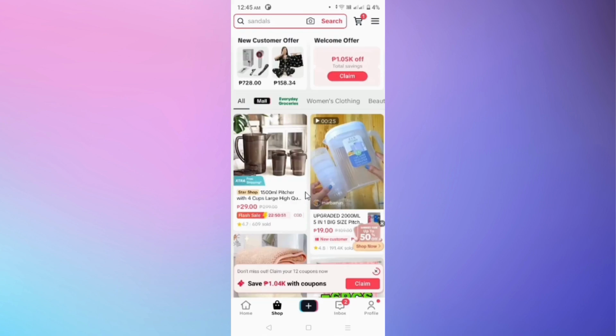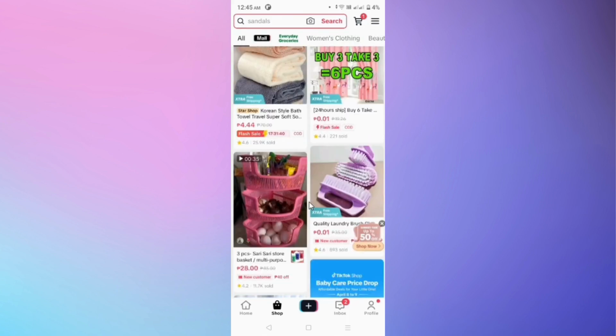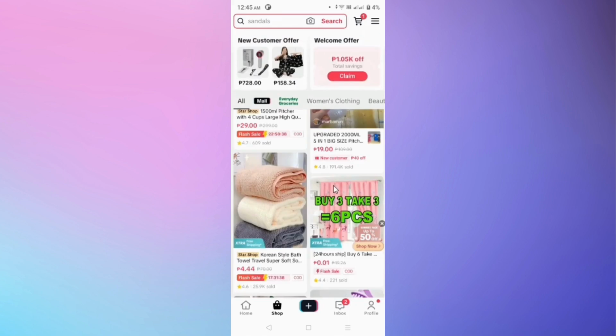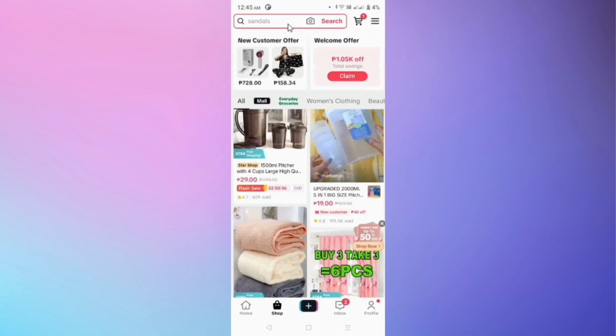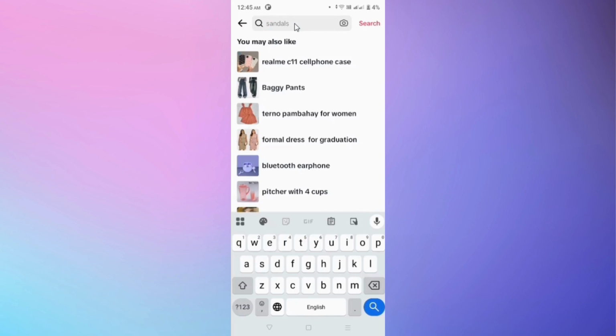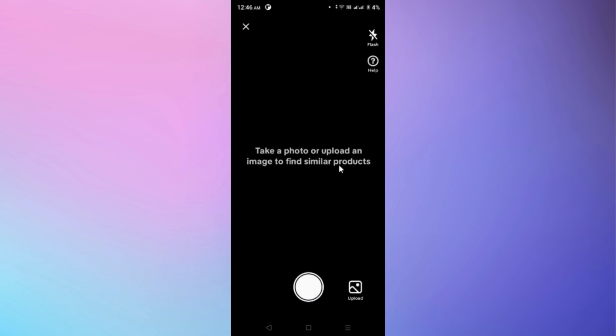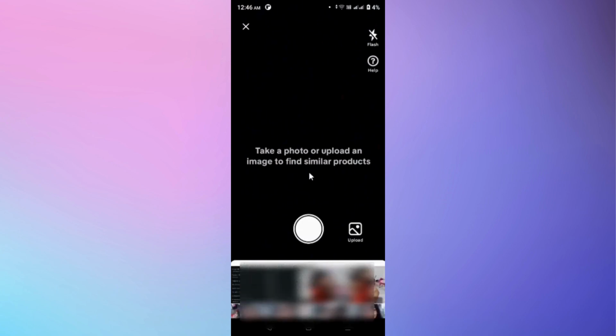In the homepage of your TikTok Shop, you can browse any item you want to purchase, or by clicking the search bar, you can search whatever you want. You can also search a product that you don't know by using the camera search. So in here, all you have to do is to take a photo or upload a photo of that product.